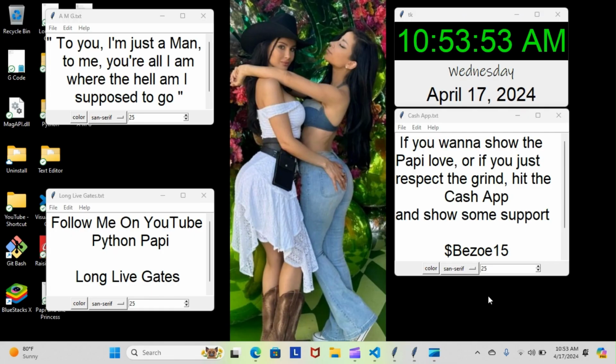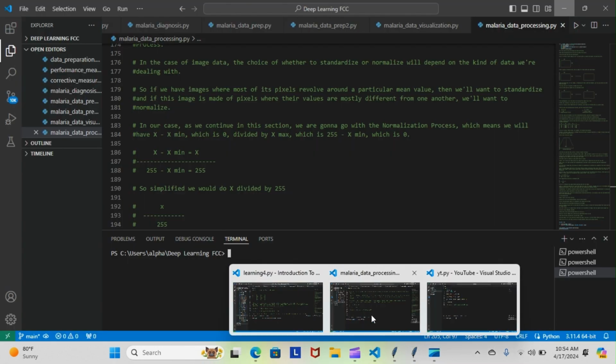All right, on today's episode of Python Papi, we're back inside our TensorFlow course and we're still doing our malaria data processing module. Let's have a look at what we went over today. Now, I'm not quite sure where we left off yesterday, so we're just going to pick it up where we started today.